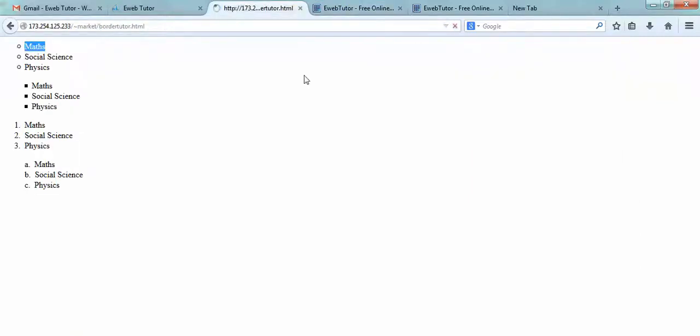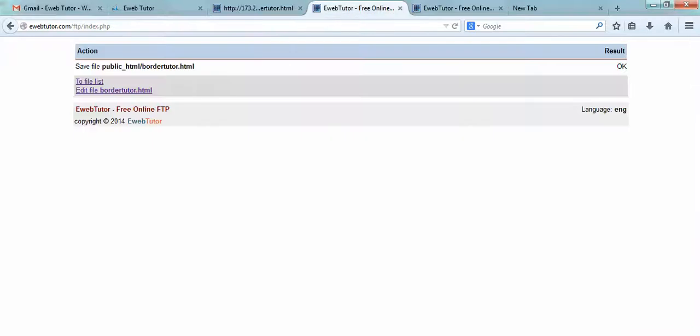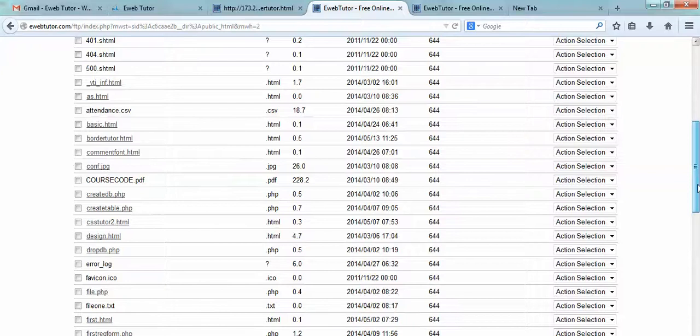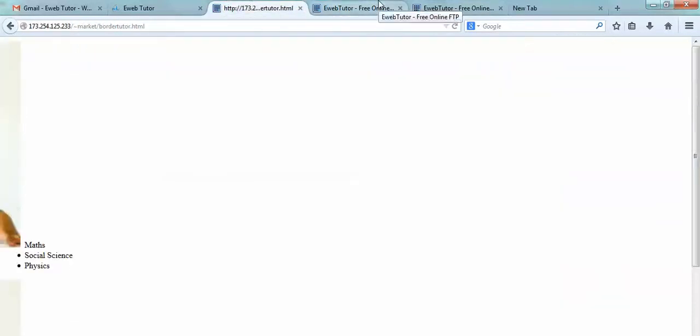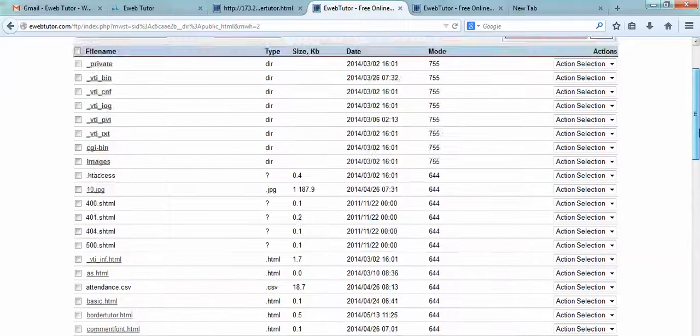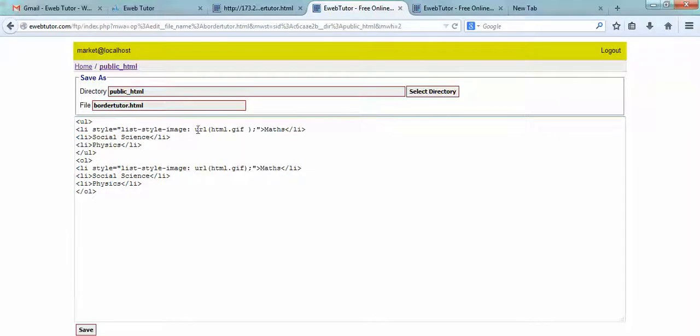Let's preview this. Can you see? The reason we are unable to see very clearly is because the image we are trying to use is very, very big. Let's look at our www directory. Let's open back our file. What's the name of our file now? bordertutor.html. Let's re-edit it. This is our bordertutor.html.